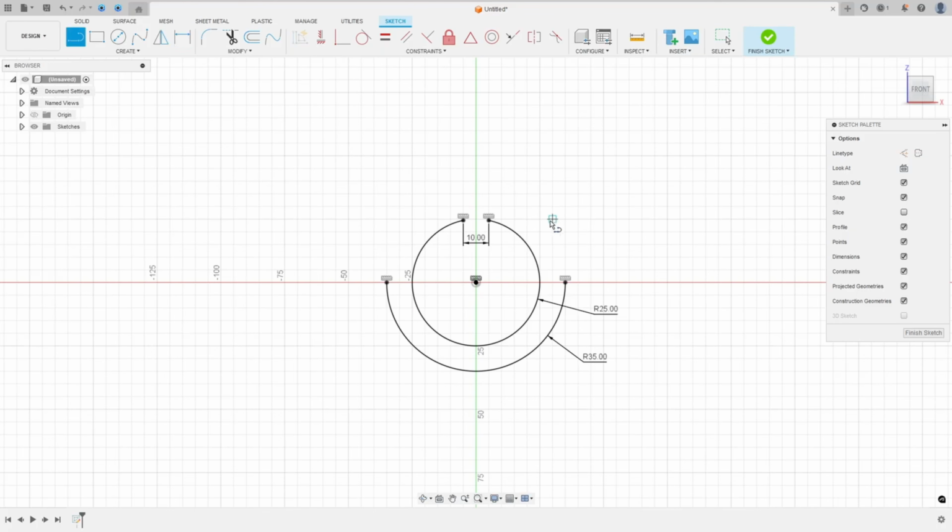So select the line, click at this point, make this sketch here. This line here is tangent with this arc, okay? And the distance between this line here and the midpoint is 50 millimeters. Okay, we made this.